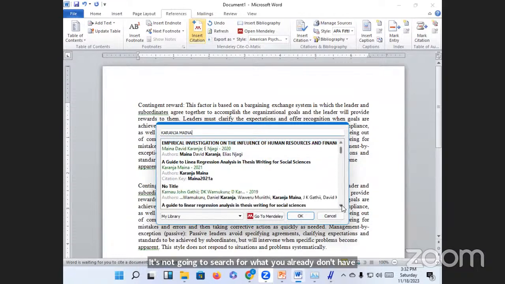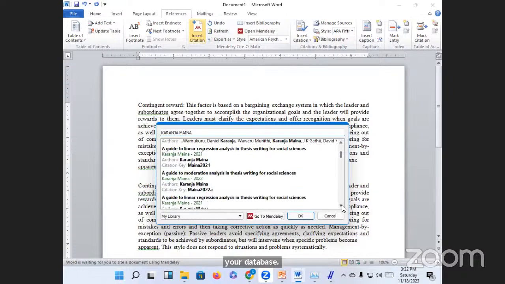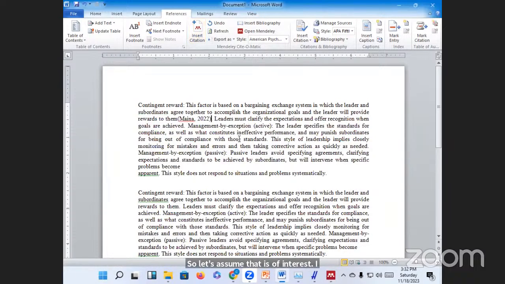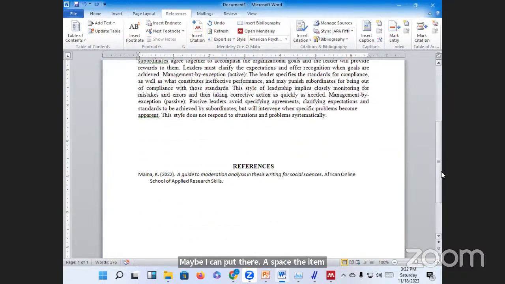So you can see the item appearing, and then you can scroll down and get the specific document that is of interest. So let's assume that is of interest. I click on OK, and the item appears there. Maybe I can put a space there. When you go to the reference list, the item is already on the reference list.